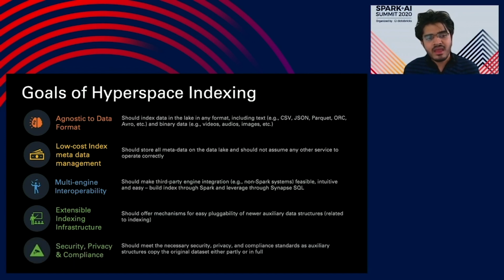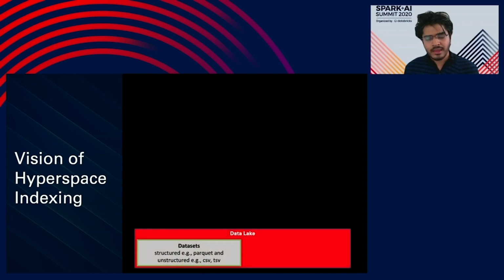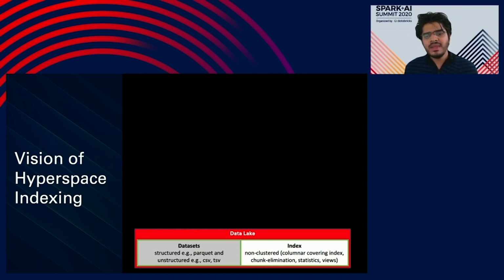And finally, we want to make sure that we satisfy all of the security, privacy, and compliance requirements. At the bottommost, as you can see here, there is a data lake, and on the data lake, there are data sets that you already have, potentially structured like Parquet, or even unstructured like CSV or TSV. The biggest assumption, as I've laid out in my earlier slide, is that we assume that the index is also living on the data lake, both the contents and the metadata.